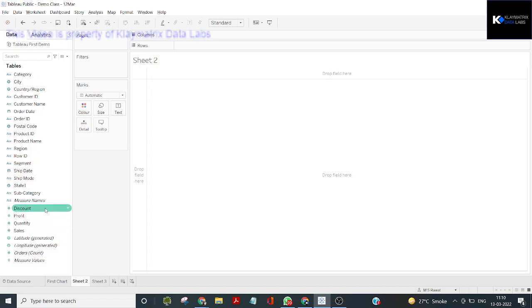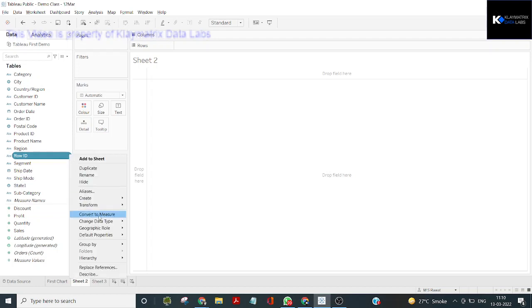But like I said yesterday, they can interchange also. You can change them using this drop down menu. Under each dimension, you can convert it to a measure. You can also change the data type, and there are multiple options. We will cover them as we proceed in this session.